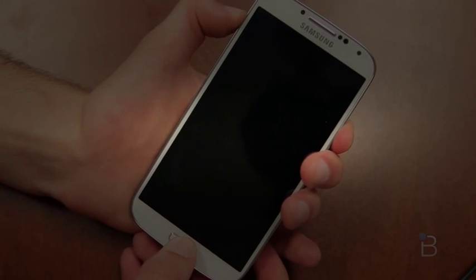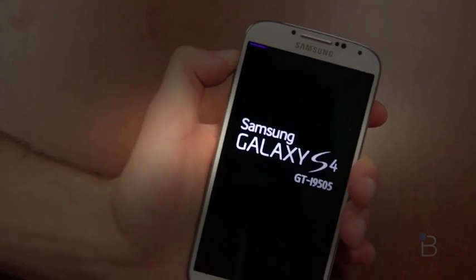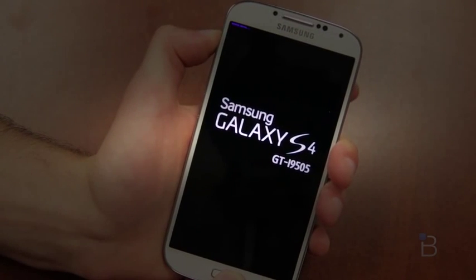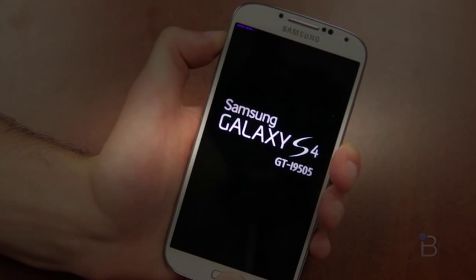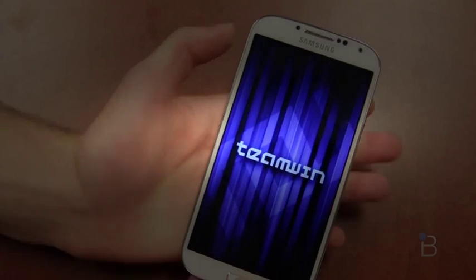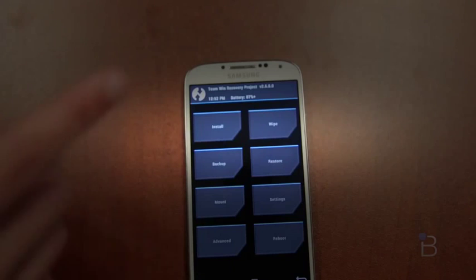into TWRP. So now I'm going to turn this on, and you should see at the very top here a blue booting recovery right up there at the very top. And just keep holding the home button and the volume up button until it boots fully into TWRP. There you go, you'll see Team Win right there, and it'll boot into TWRP, and this is where you can see the 8 buttons right there.